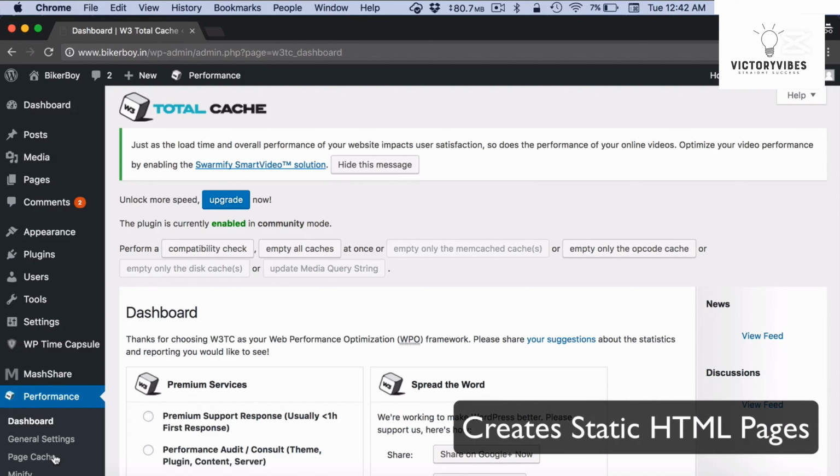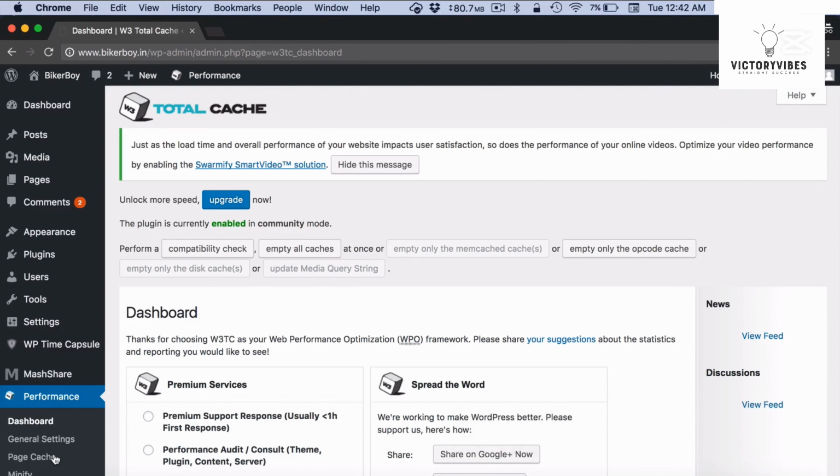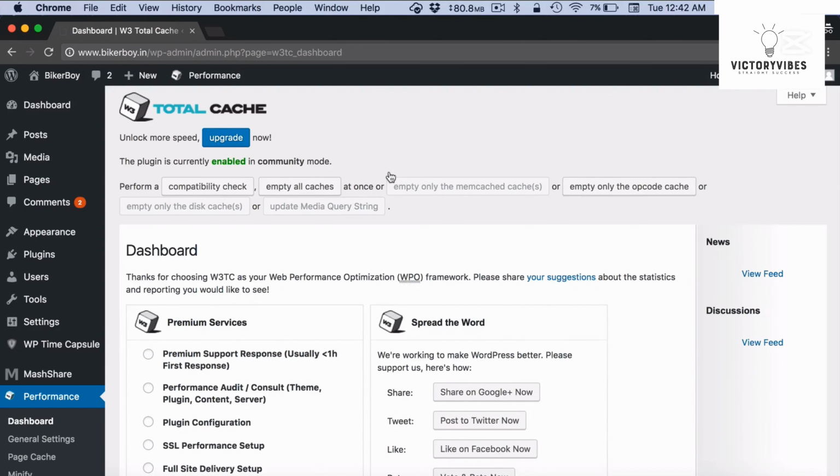If you do not clearly understand what it does, it's okay. Even I don't clearly understand. But I just know that you need to add W3 Total Cache for your server performance to improve or your page load speed to improve.